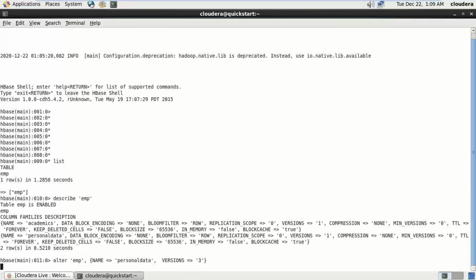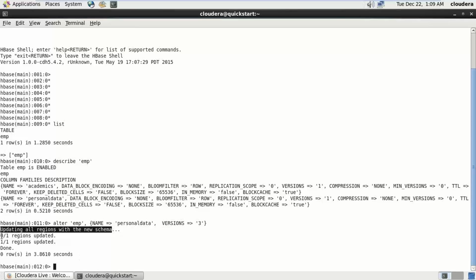See, updating all the regions with the new schema. There is only one region and that's updated. So it's not updating the region server, it's updating the region. And there is only one region. That means this table is not huge.